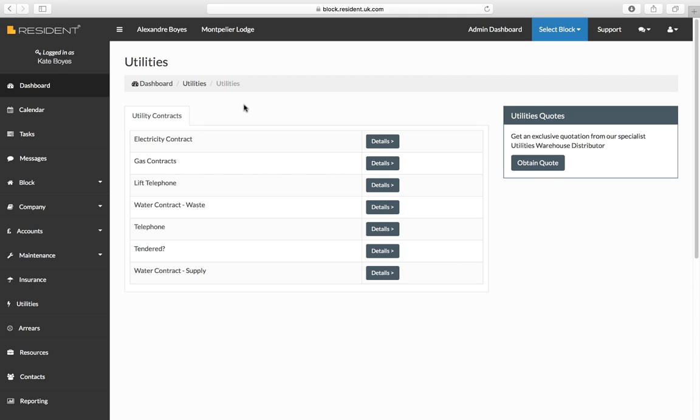Other parts of the resident system that use the data from this section are the Files archive, the calendar, the Accounts section, and the block dashboard. Now let's run through the navigation.